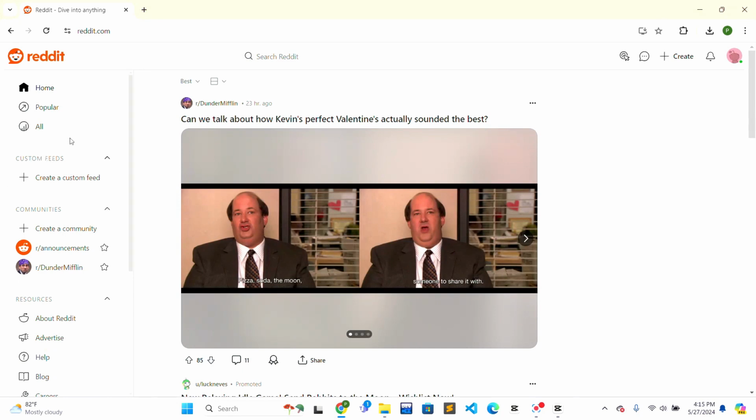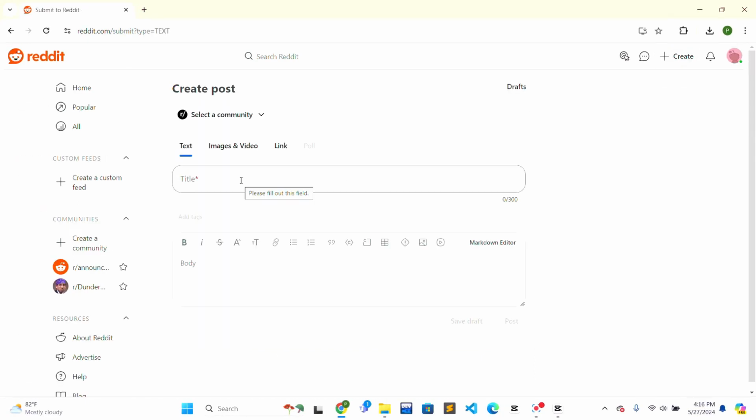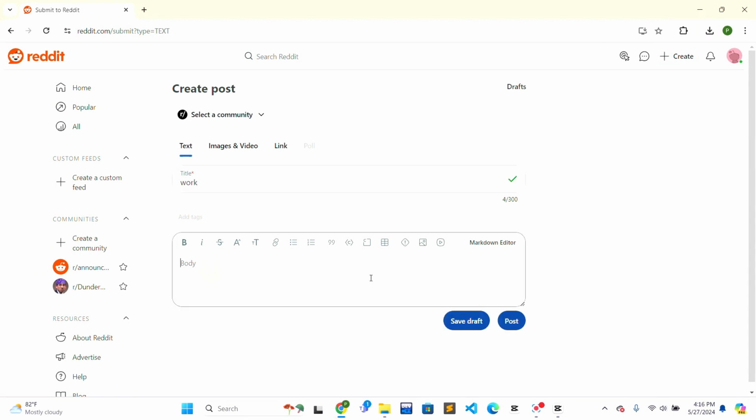When you are inside Reddit, we need to look in the top right corner. There will be a plus sign and a create text, and when you hover around that, it will display create post. So this is the section where you can create a post. You just have to click on create post, and here you can add a title, any title that you want.